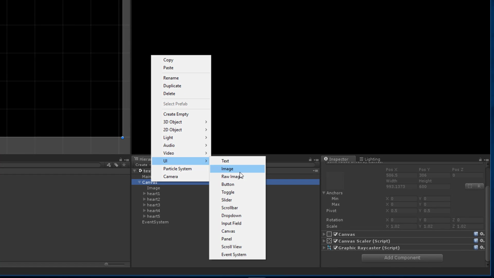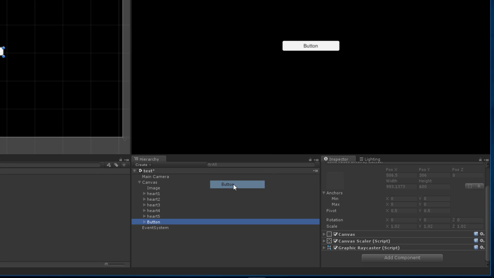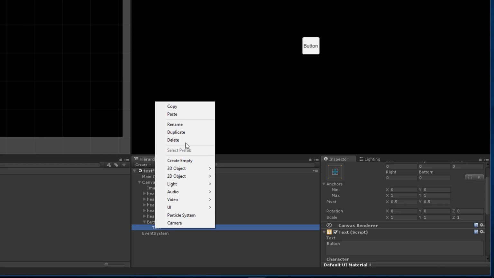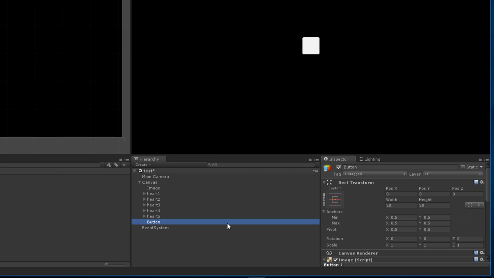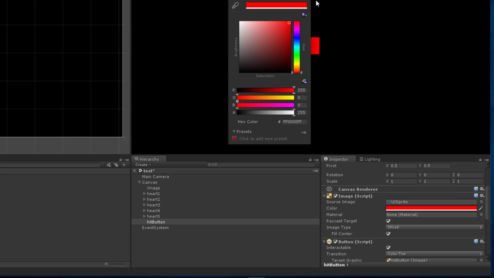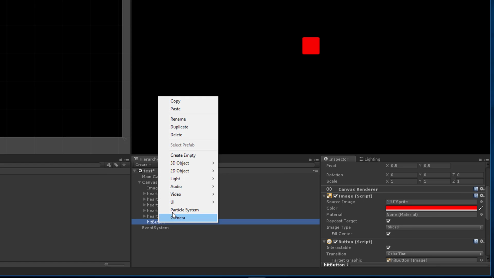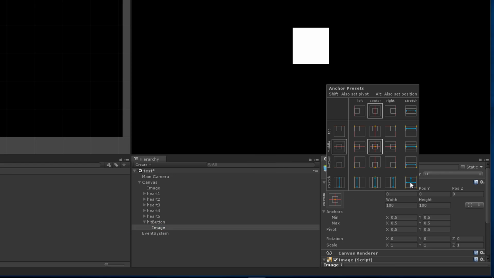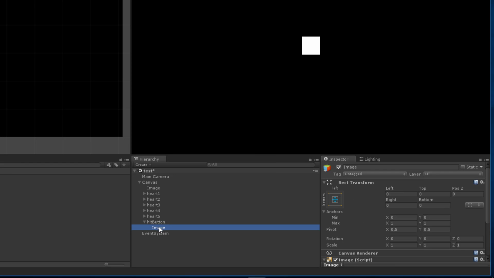So I'll right click on my canvas, go to UI button, and I'm going to size this to be 50 by 50. Okay, and then I'll get rid of the text because we're actually going to use an icon for that image, and the name of this button will be hit button. Okay, and we'll say that the background is a red color. And I'm going to add an image to this as a child. So image, and then I will Alt Shift to make that the same size as the parent.